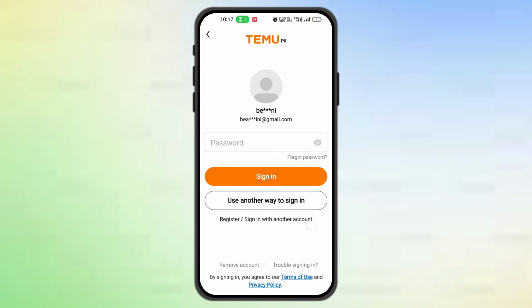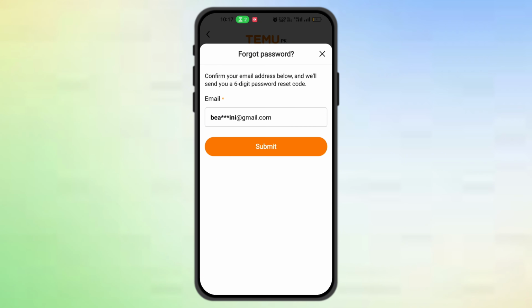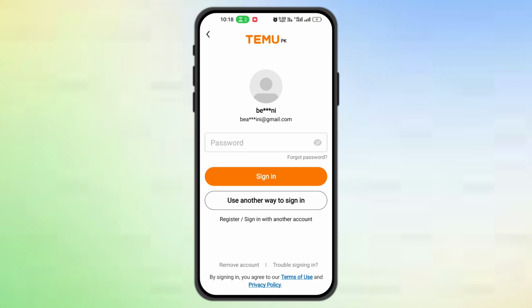If you forget your password, click on the Forget Password link beneath the login fields. Enter your email or phone number to receive a password reset link or code. Follow the instructions provided in the message to create a new password. After resetting, return to the login page and use your updated credentials.